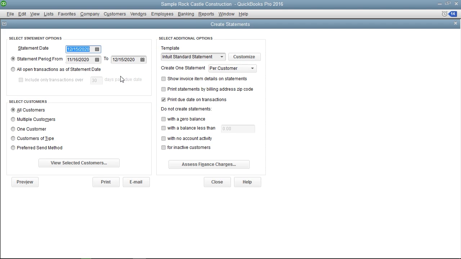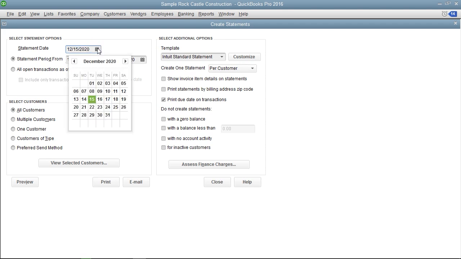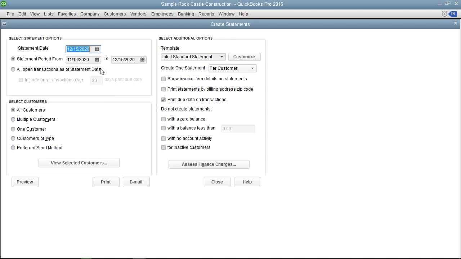In the Create Statements window, you can decide what type of statement you will be creating by setting the desired parameters. First, enter the statement date by using the Statement Date Calendar Date selector. This date will appear at the top of each statement and also appear as the billed date for billing statements. Next, decide what type of statement to send.